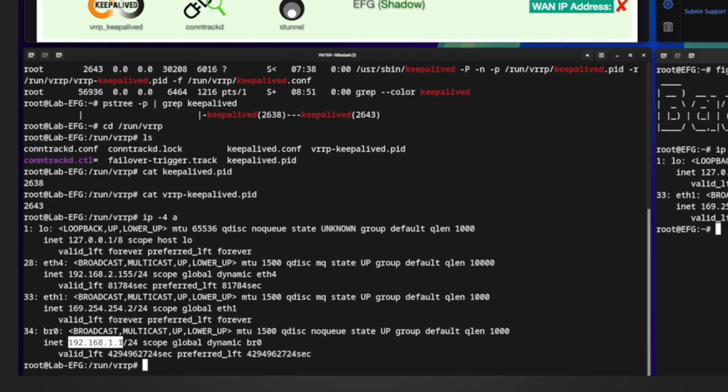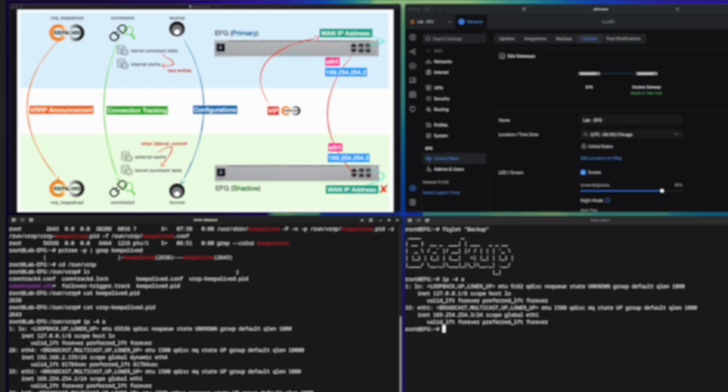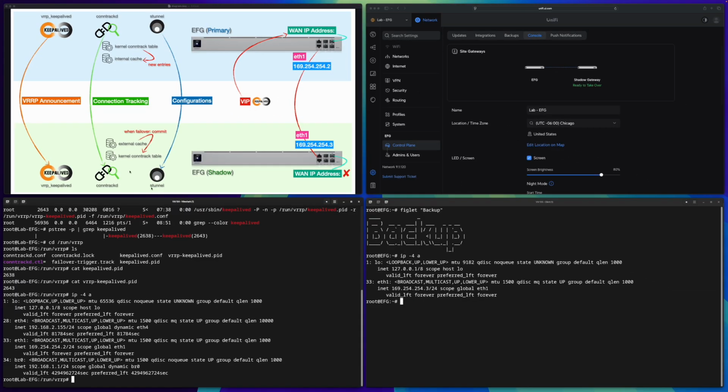So this is the VIP, or virtual IP. Why is it virtual? Because now this IP is pointing to this primary EFG, right? But if this primary one fails, this VIP should automatically point to the shadow EFG because it should fail over to this EFG, right? This type of VIP functionality is also handled by Keepalived. So now we have talked about two tasks for Keepalived already. One is the VRRP announcement. The other is the VIP, right?